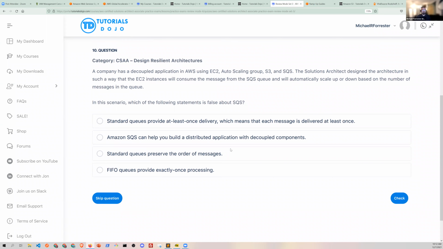Okay. Next one. I'm going to read this one off. You have a decoupled application using EC2 auto scaling groups, S3 and SQS. The solutions architect designed the architecture in a way that the EC2 instances are going to consume messages from the SQS queue, and you want it to automatically scale up and down based on the number of messages in the queue. We've seen this before in one of our answers. Which of the following statements, though, is false about SQS?